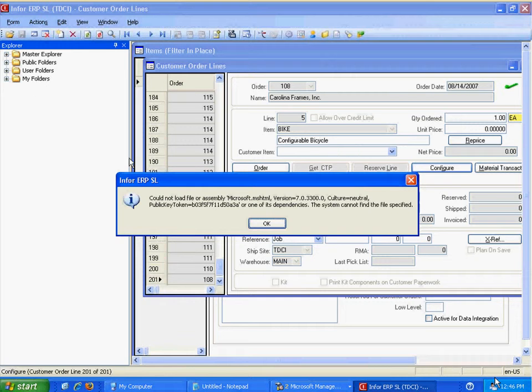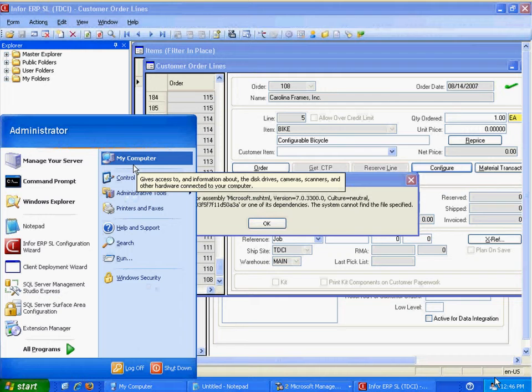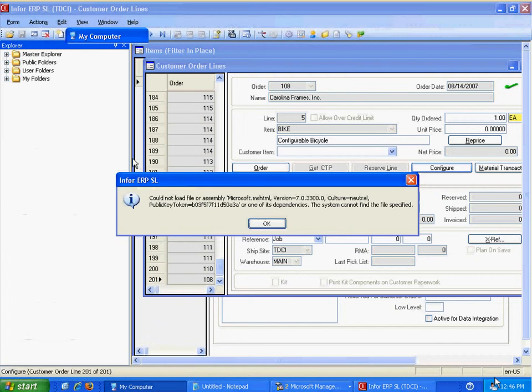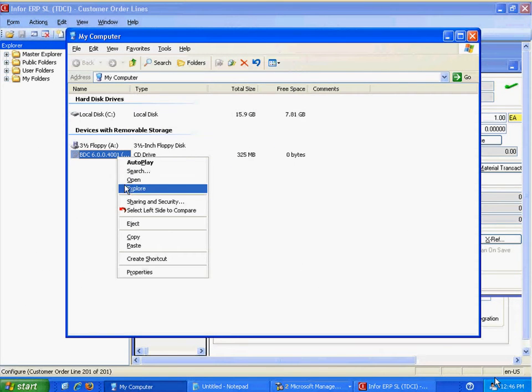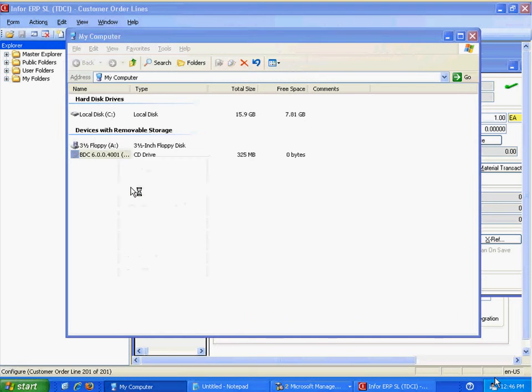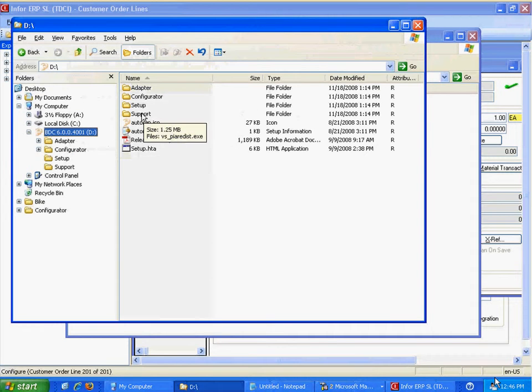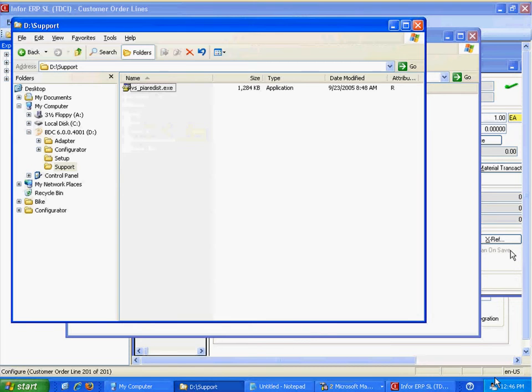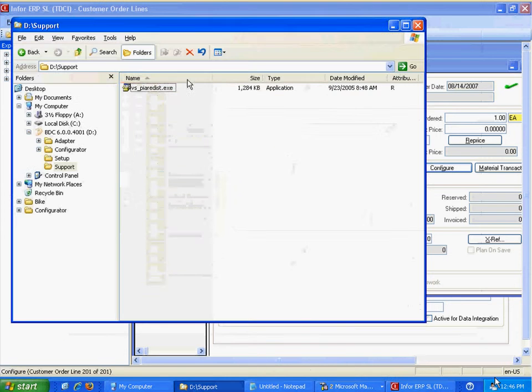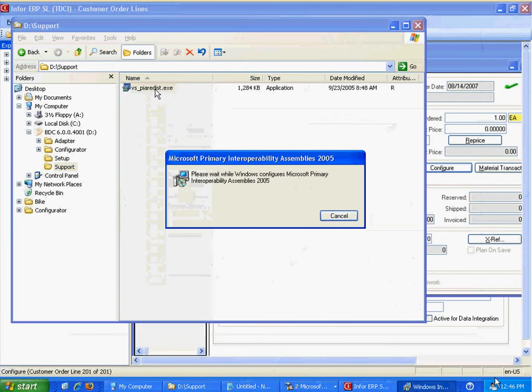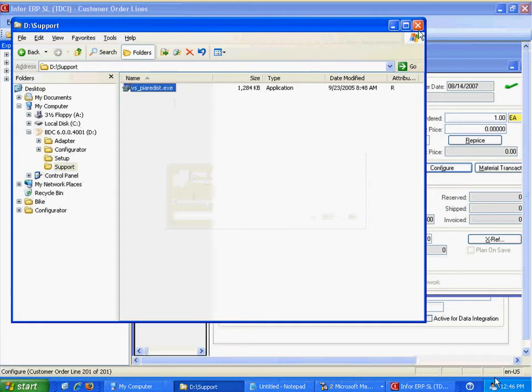Okay, so this error is also pretty common. There's a missing file that's laid down by an older version of the Microsoft .NET framework. We actually include a utility that lays down that file on our installation CD, and that's in the support directory. So I'm just going to go ahead and click OK on this error, and it's going to go ahead and lay down that file.